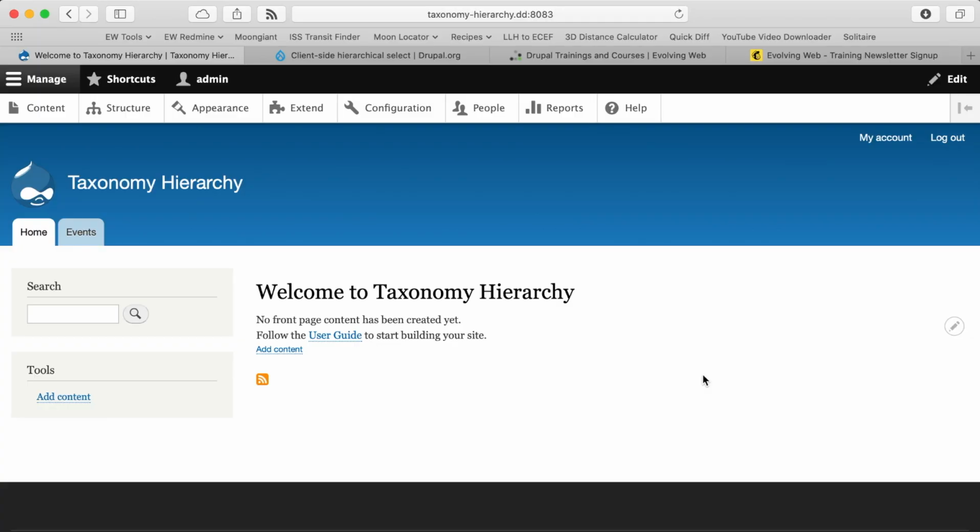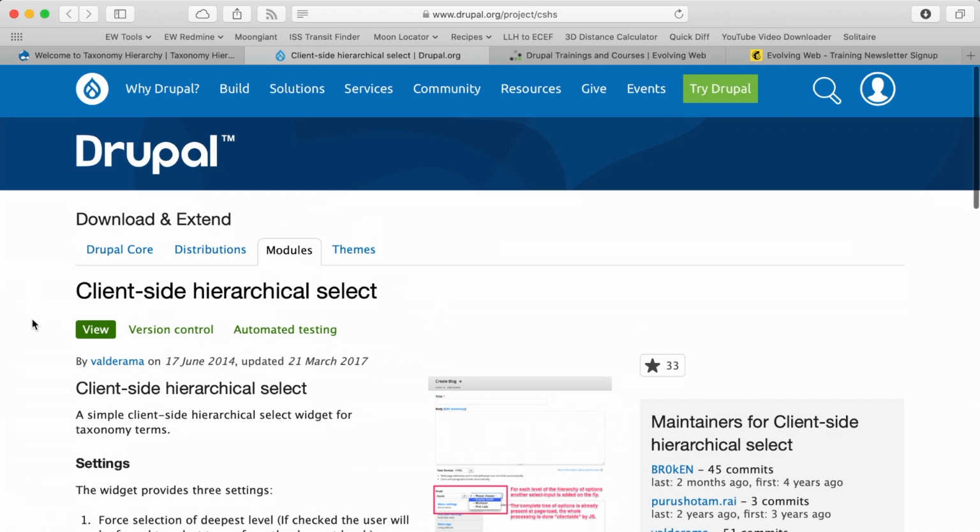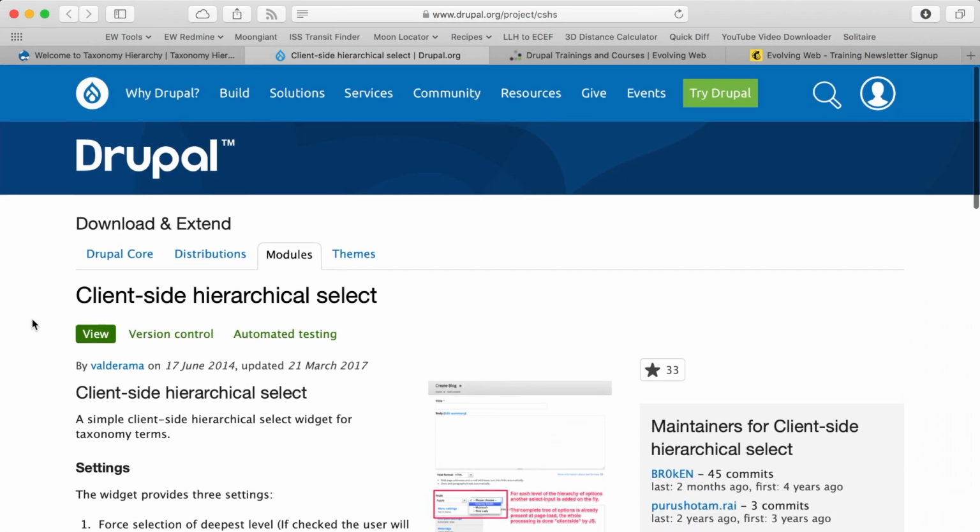I'm going to talk about a module. I got it here. It's called Client-side Hierarchical Select, from Drupal.org right here. So I'm going to show a little bit about that in a moment. First, I'm going to show the setup that I have.